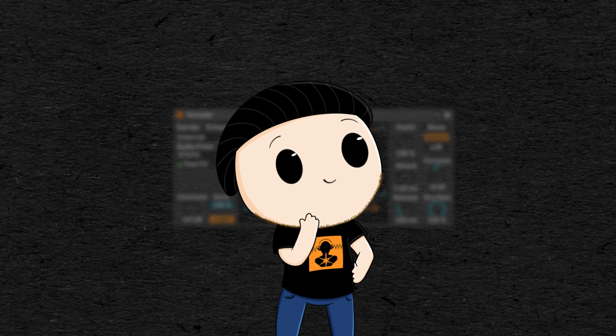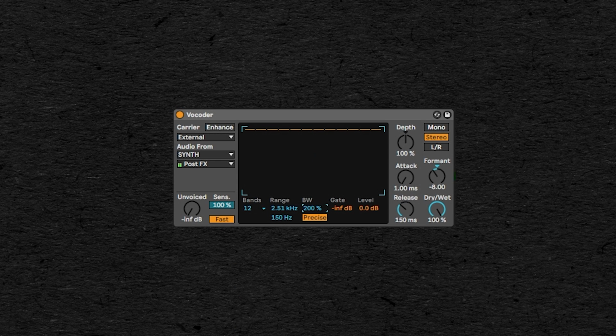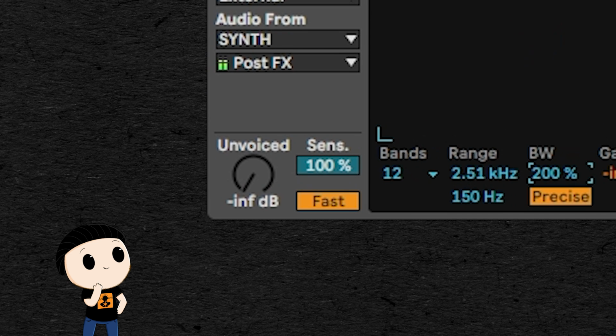So this is mostly how the vowels will be processed, because this will pick up mostly formants, and formants are mostly vowels. So how do we get the rest of the signal? How do we get the consonants? Well, for that you should have a knob or a section called unvoiced, with a knob that will allow you to bring back up those consonants.